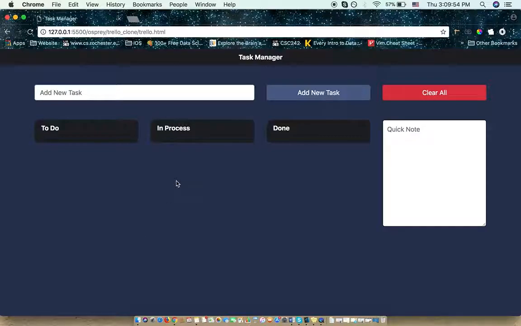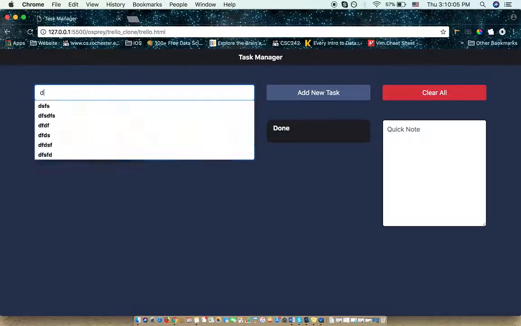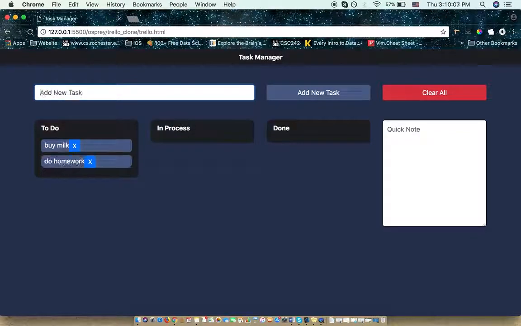Here you go. You can add a new task like this. So you can say buy milk, or do homework, walk my dog. You can also write down a quick note, so you can say call KD. You can also drag and drop individual tasks, like so.